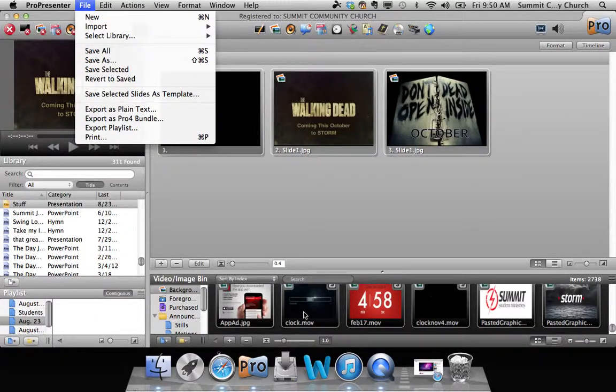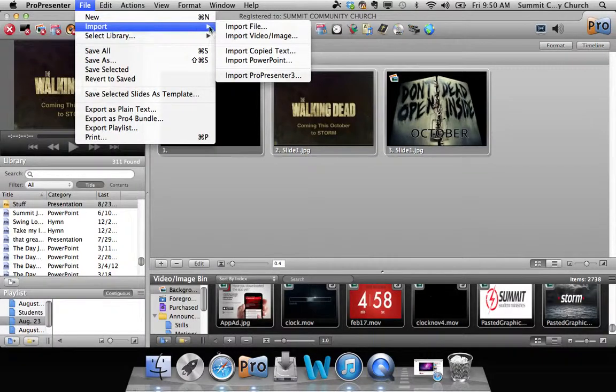It's not here. To get anything that you've downloaded into the video image bin, you always want to click on File, Import, and there's all of your import options. Import video image, import PowerPoint. If you make a PowerPoint presentation for a sermon, you're going to save that PowerPoint presentation on the laptop. To get it into ProPresenter, just go to File, Import, Import PowerPoint, and I'll show you how to do that.